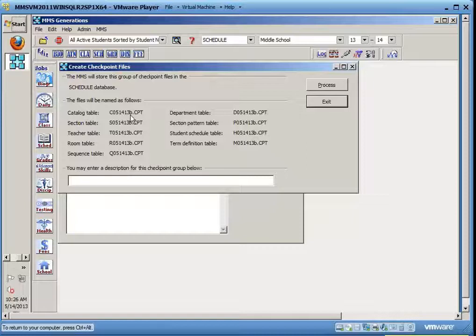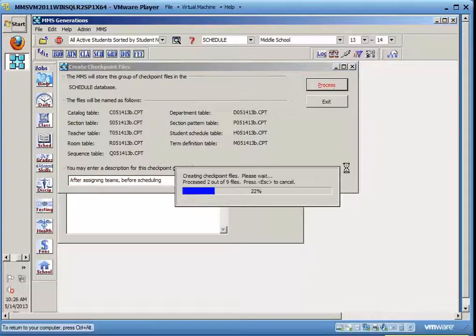And then you'll see A, B, C, D, depending on whether this is the first checkpoint you're creating today, and so forth. In my case, these are all going to end with B because this is the second checkpoint I've created today. The most important part of a checkpoint file is the description you give it so that you know where you were in the scheduling process when you created it. So here, I'm simply going to say, after assigning teams, before scheduling, and I'll process to save that.